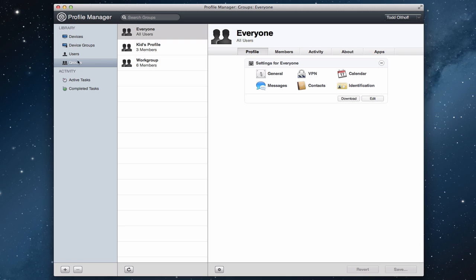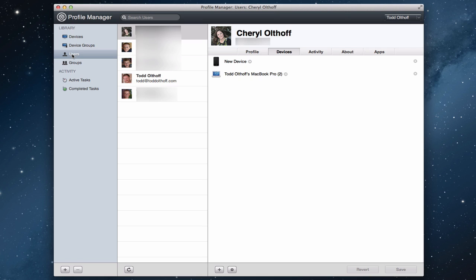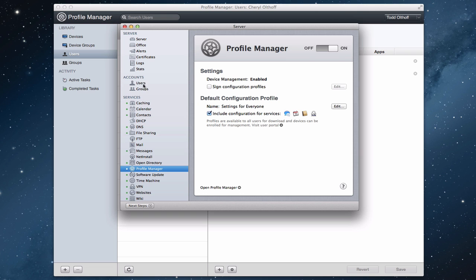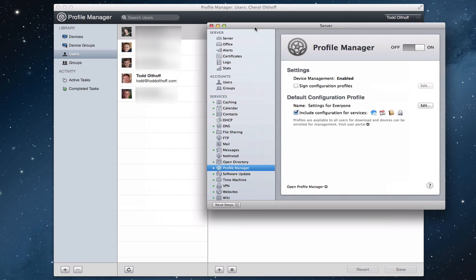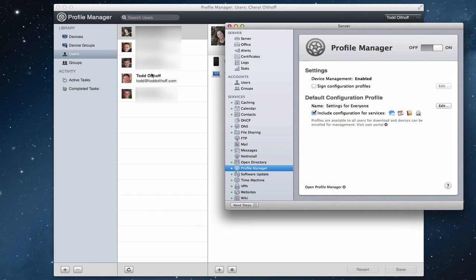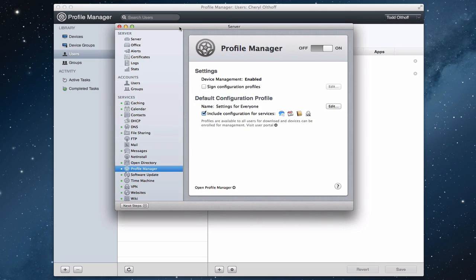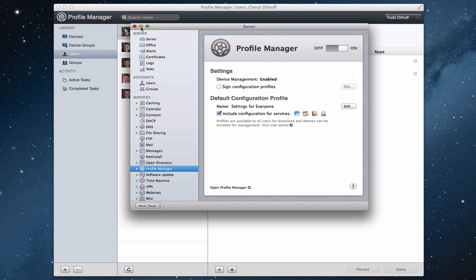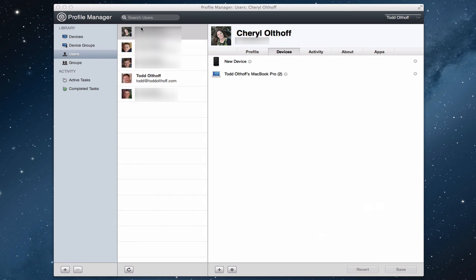Now what I'm going to do is start with the users here for a second, because I want to show you how this works. You can see all of my users are in here, and these are the same users that I've got in the server app. So anything that I have put into this area is going to show up right here. And any groups I've put over here is what's going to show up over here. So all of that is started and managed by the actual server app itself.